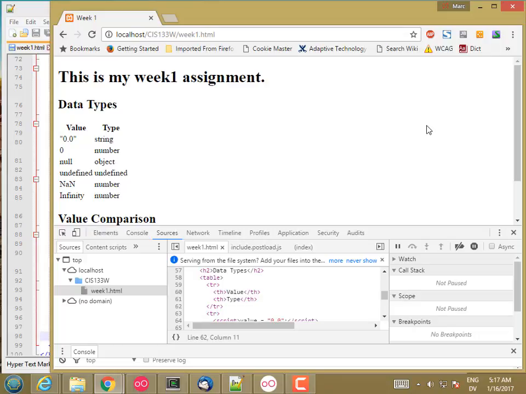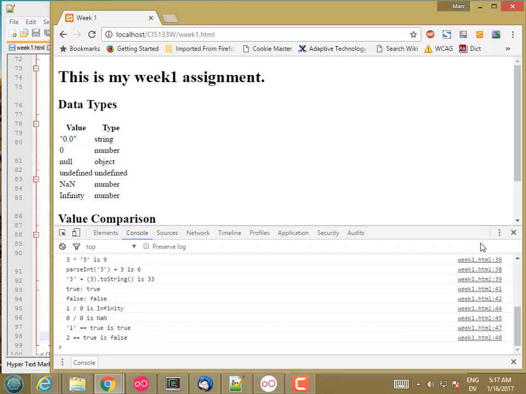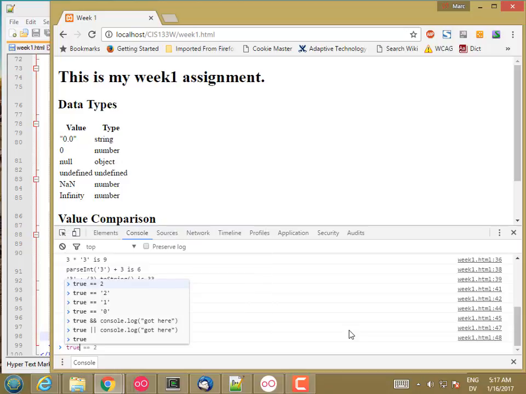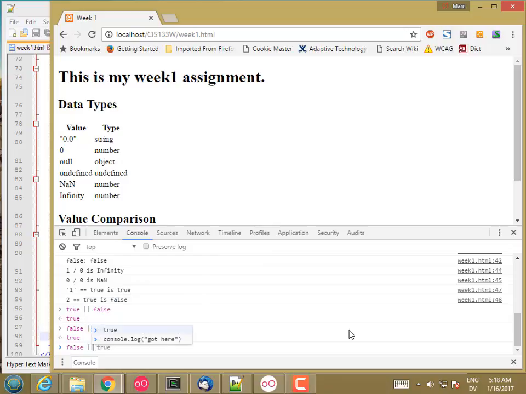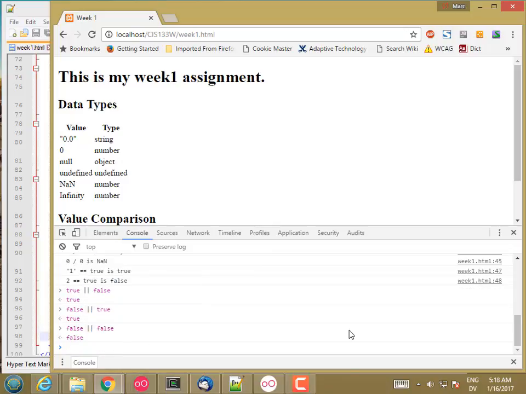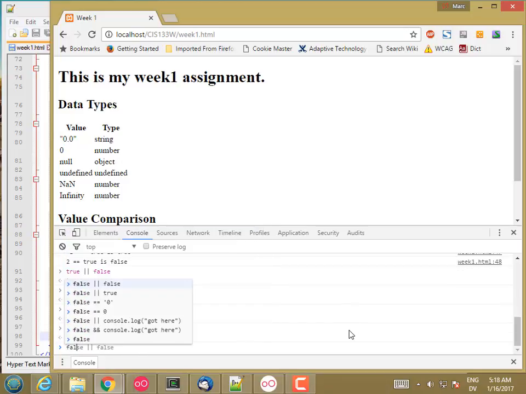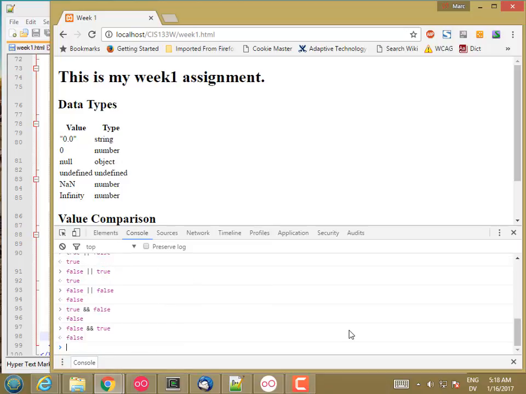So the last topic we're going to talk about this week is logical operators and something called short circuiting. Let me go ahead and go to the console here and show you some stuff. We've seen the two logical operators OR and AND. You can write true OR false is true, false OR true is true, false OR false is false. You can also say true and false is false, false and true is false, true and true is true.